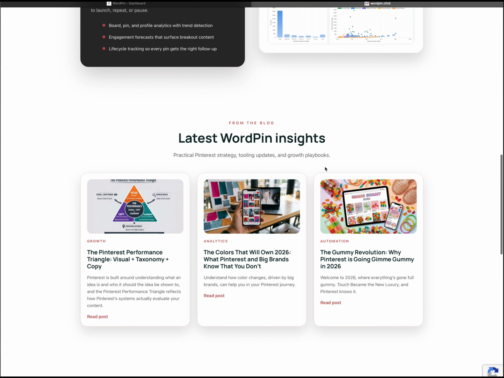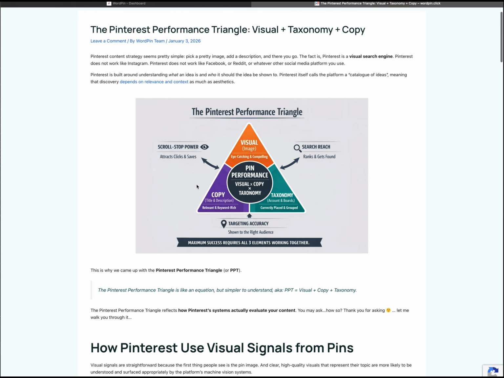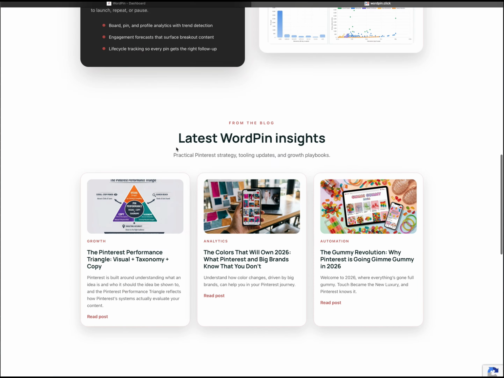We also try to write blog posts because we want to be up to date on things that are going on in Pinterest. Especially, I would suggest to read this article here, the Pinterest Performance Triangle, because that is kind of like how we think about Pinterest. So it's not only one component, it's a lot of different components. And I will have a separate video where I walk you through that.